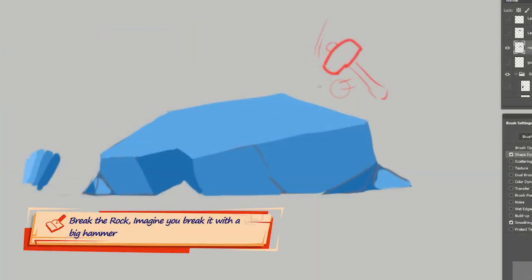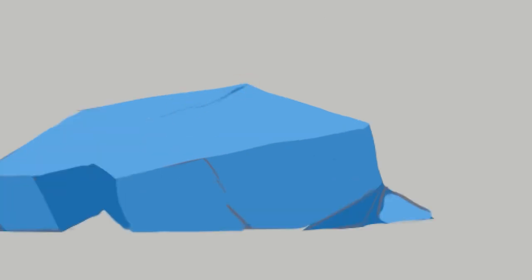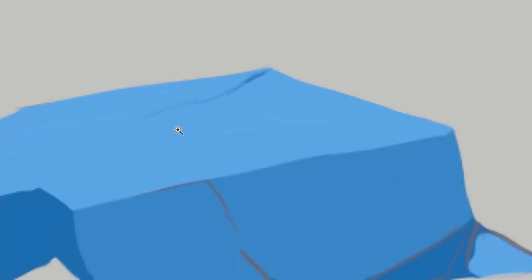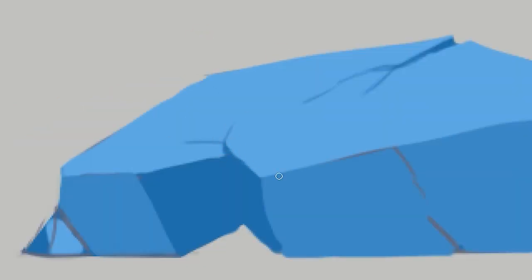Break the rock. Imagine you have a hammer in your hand and you break the rock with a heavy hammer. You can think the force that you applied will gradually decrease, so gradually the size of the crack becomes smaller.